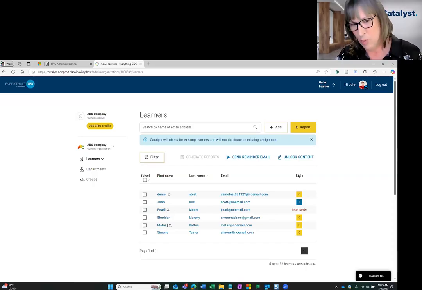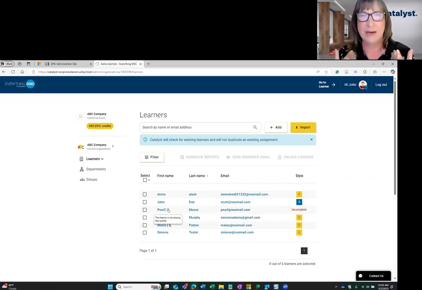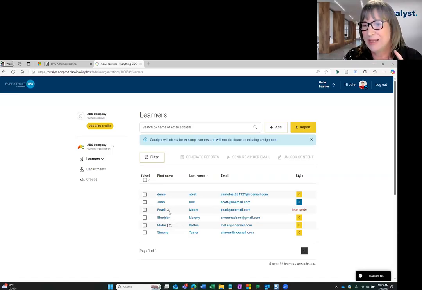Another thing I want to point out is this little symbol. Do you see how Pearl has a little symbol? It's a picture of your head with a line going through it. And what it means is that Pearl is not sharing her profile with her colleagues. Well, of course she's not. She hasn't taken her assessment yet. Pearl hasn't even registered yet. So of course she's not sharing. That's another quick indicator to me. If I see that, I'm usually like, oh, they just haven't taken their assessment yet.